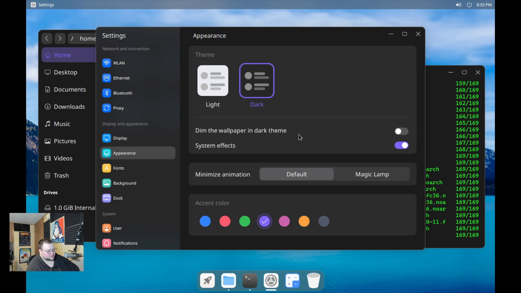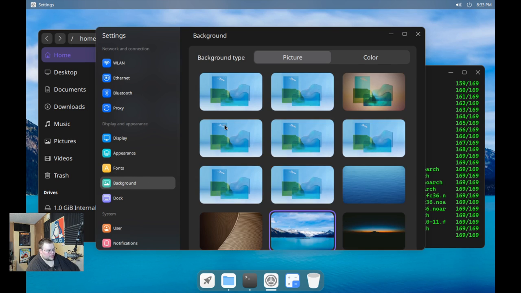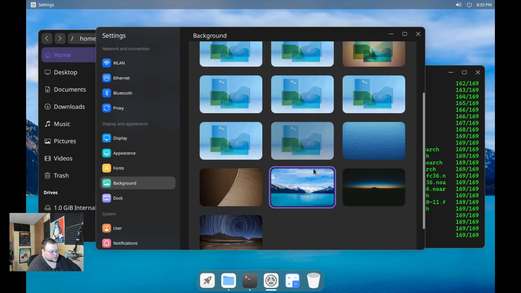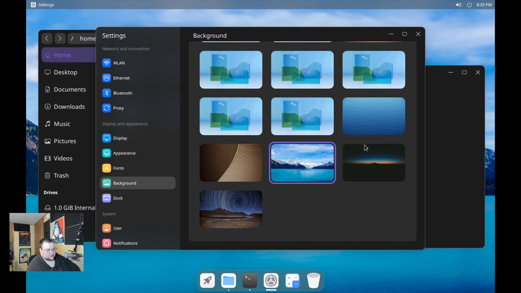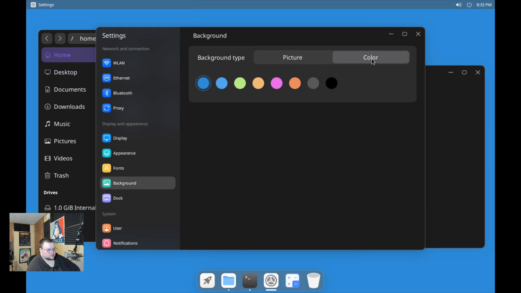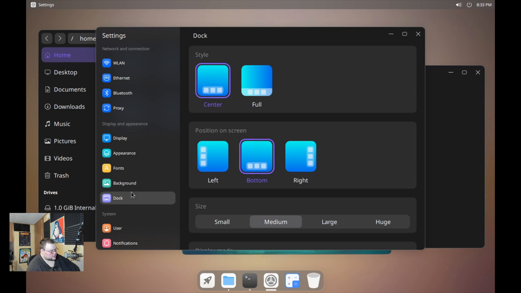I don't really need that, but that's cool. Let's see here. You can change fonts from here, which is a noted upgrade over GNOME. You can choose your background, so we'll see what wallpapers it comes with. It has the Fedora 36 wallpaper, but other than that, just a couple other extra ones. Not a ton here. You can also choose a solid color if you wanted to. We'll choose this one.